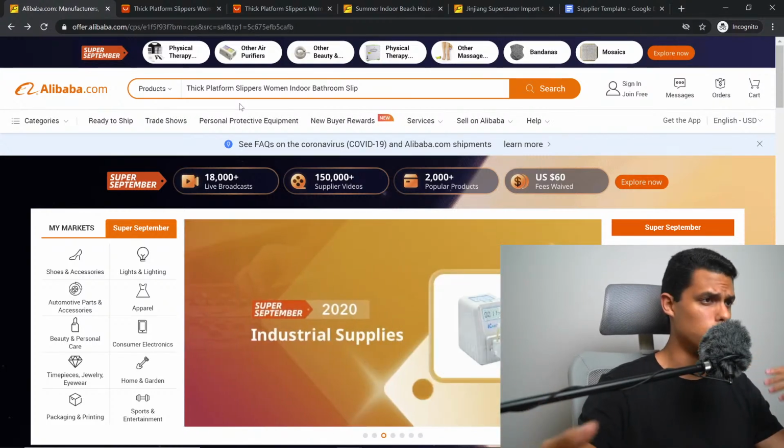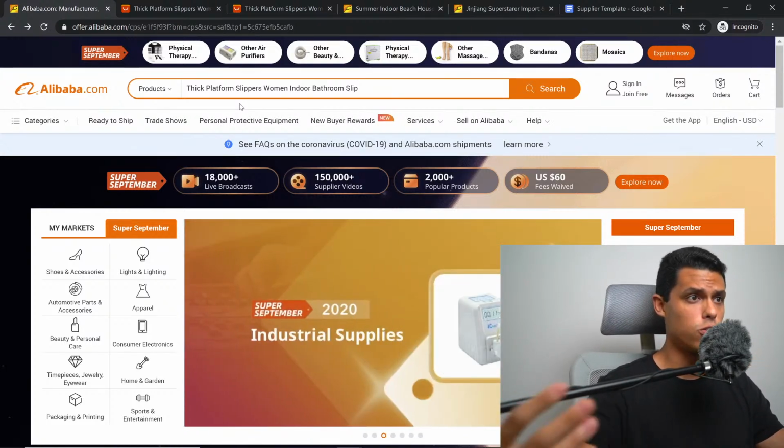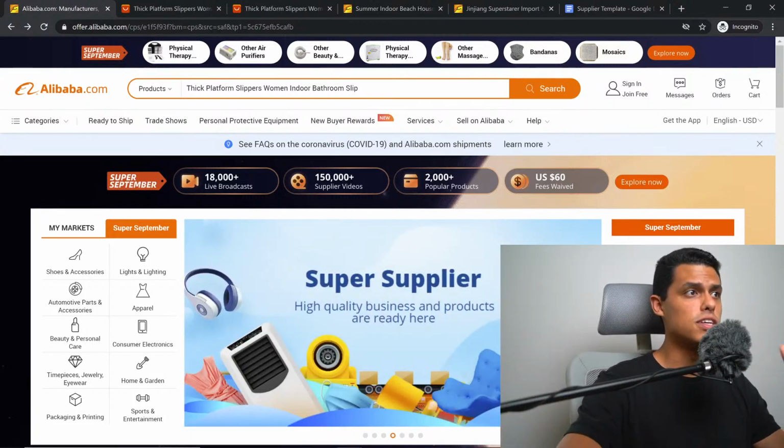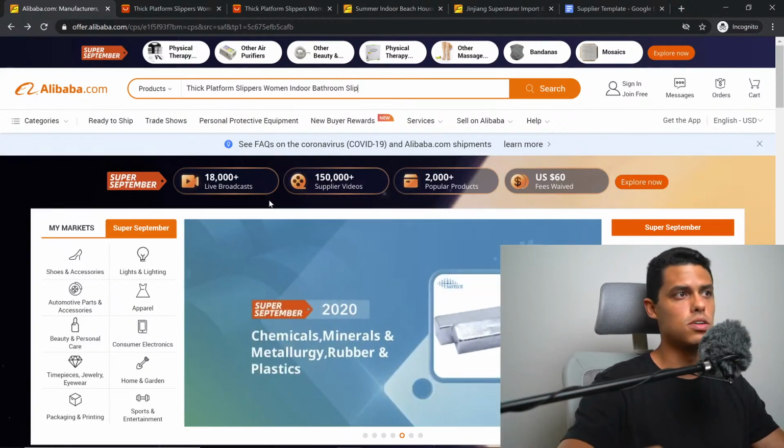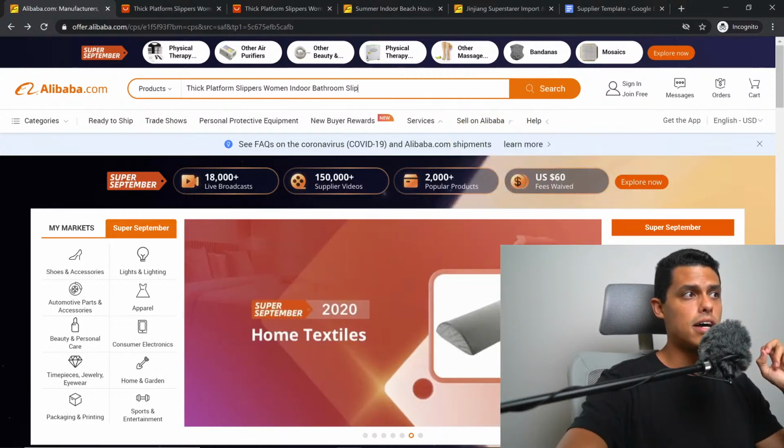So I'm always, as you know, researching. I have a video about this, how I do product research and all of this. So for this one, I'm doing thick platform slippers. So these are flip-flops. They're super comfy and they are super trending at the moment. But as you can see, we're inside Alibaba. We put the name of the slipper.